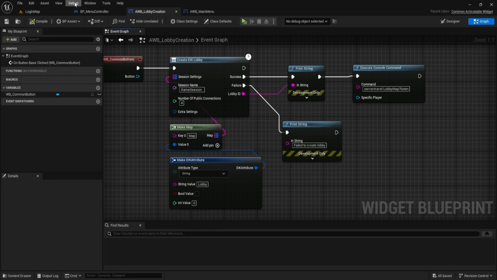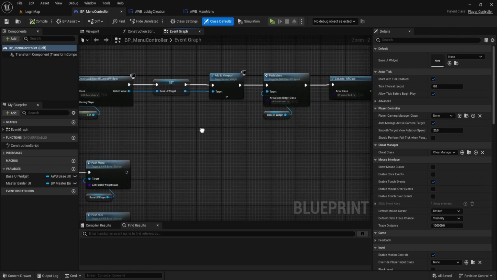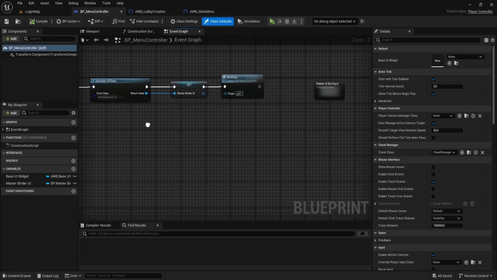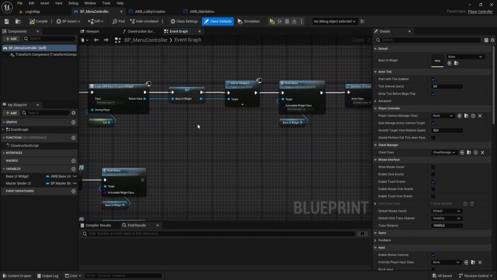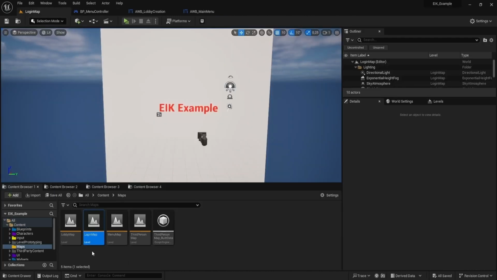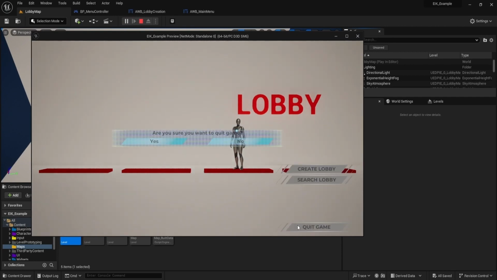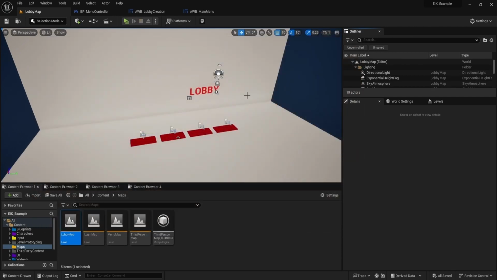Now, onto the appearing main menu in the lobby. We're using the same controller from the menu map for our lobby map. The controller gets destroyed during the travel between maps, and then the lobby map is created. So our menu controller is created anew and triggers its begin play event. To test the changes, we don't need to go through the login. We can just open the lobby map. And as you can see, even our prompt is functioning.